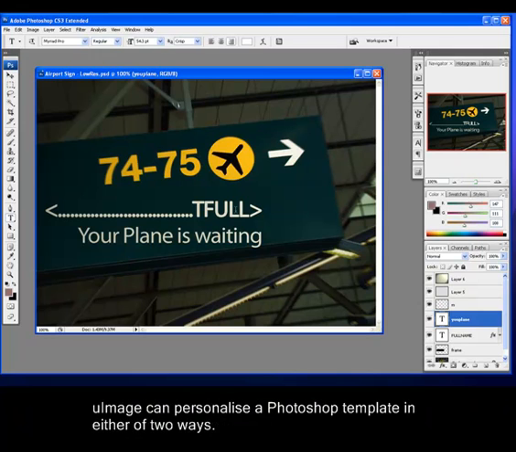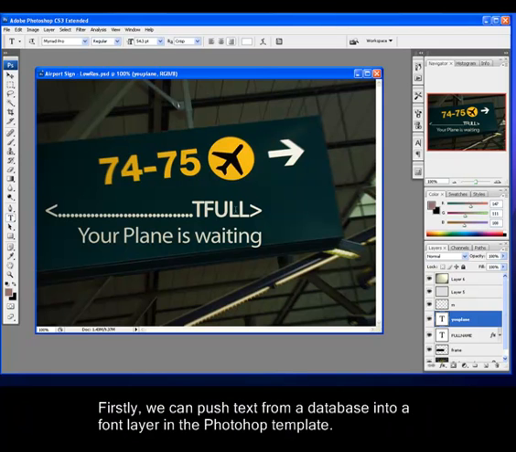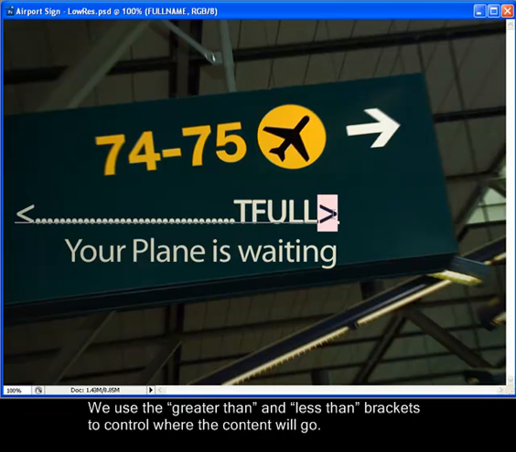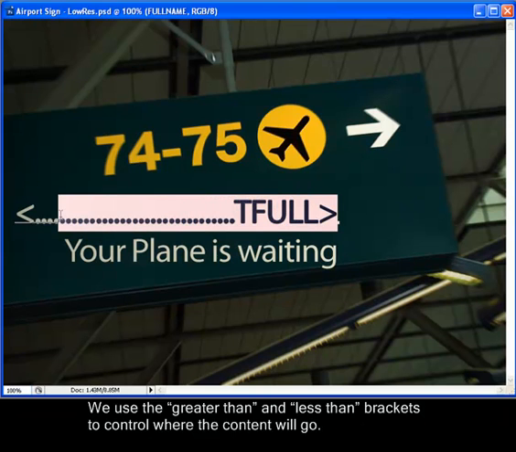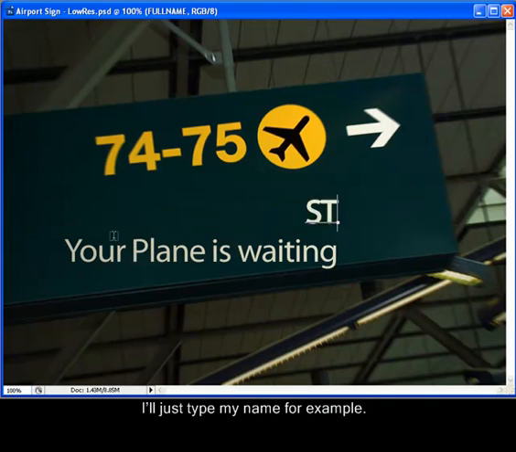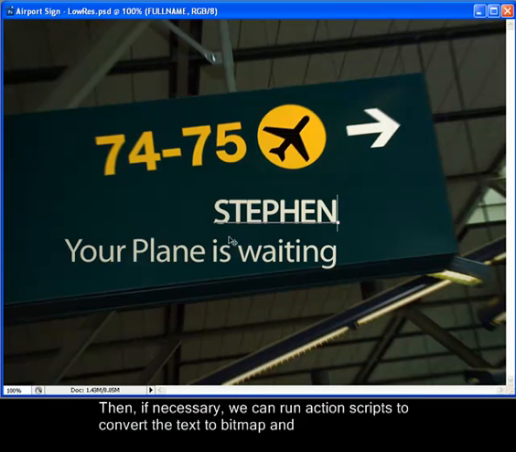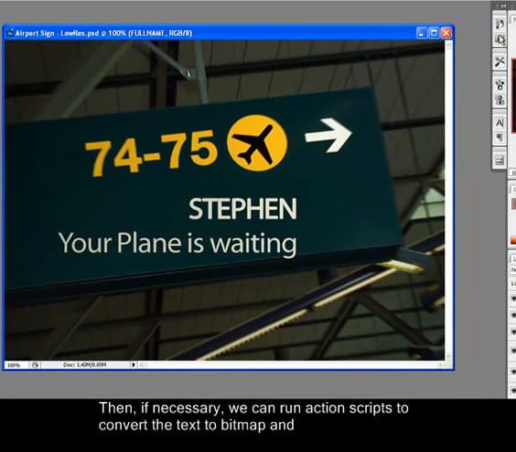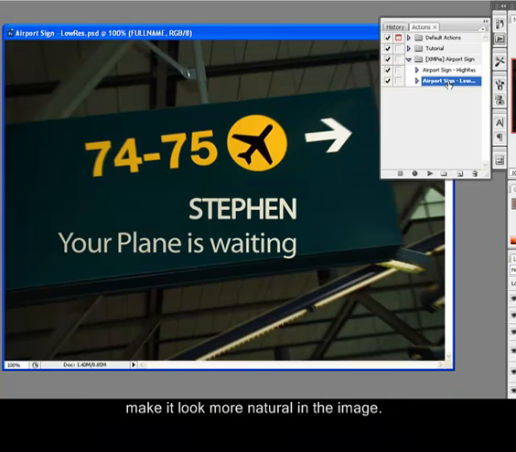uImage can personalize a Photoshop template in either of two ways. Firstly, we can push text from a database into a font layer in the Photoshop template. We use the greater than and less than brackets to control where the content will go. I'll just type my name for an example. Then, if necessary, we can run action scripts to convert the text to bitmap and make it look more natural in the image.